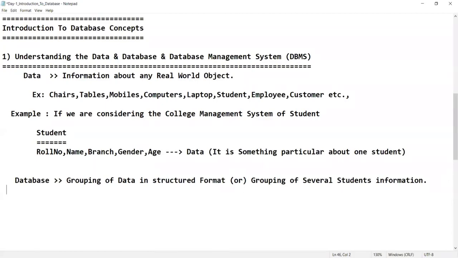The database. Okay. So for example, I want to represent one of the students' information. That is one student's information. Okay, I want to represent student 2. That is nothing but student 2 information, followed by student 3 information. I just want to group these several students' information into a single unit, that is called the database.